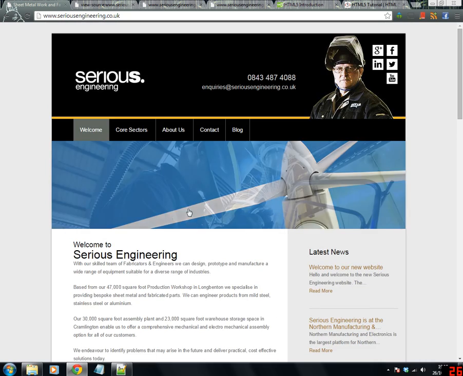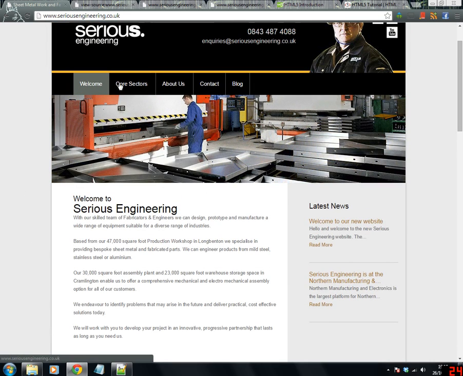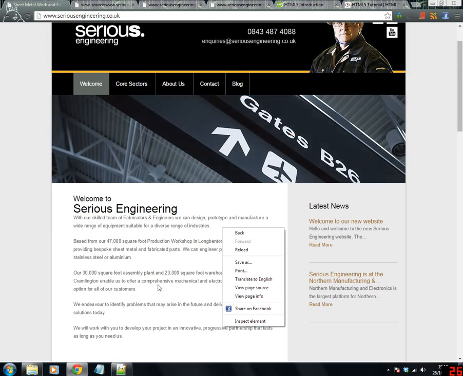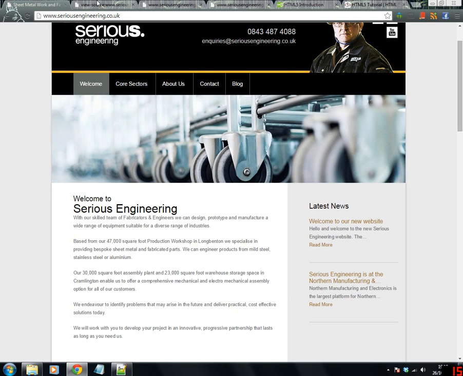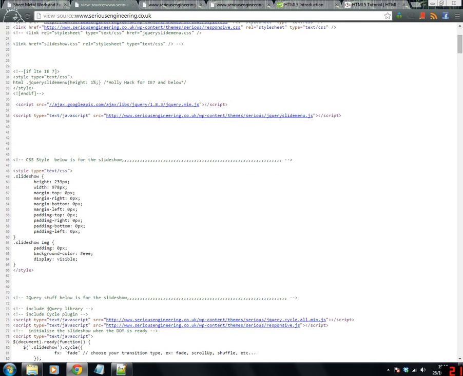So we've downloaded this website into our cache, and we want to know what it's actually built up of. On any website, what we can do is right-click somewhere that's not a hyperlink or something like that, and go View Page Source. Now my internet's slow, so I've already done this. So this is the source code for the page, and we're going to be typing something like this today.